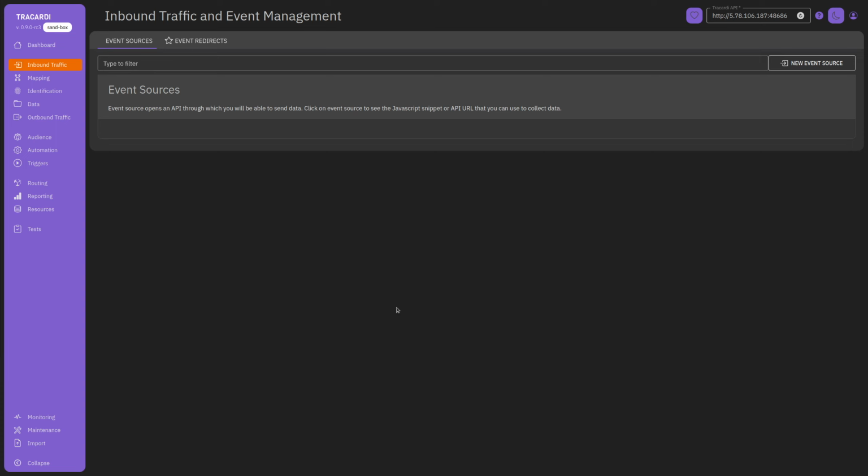Okay, this is how Tracardi works. Tracardi works in two modes. One mode is Sandbox and the other is production. What it means is that Tracardi, when installed, has two APIs. The API is the equivalent of a collector.